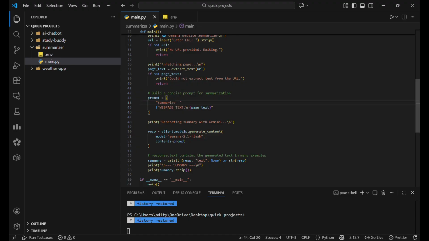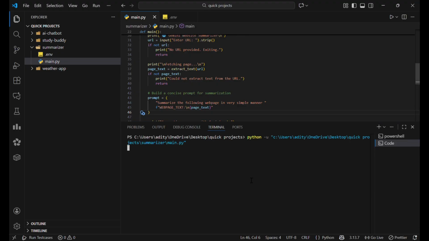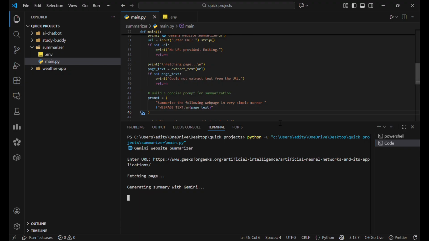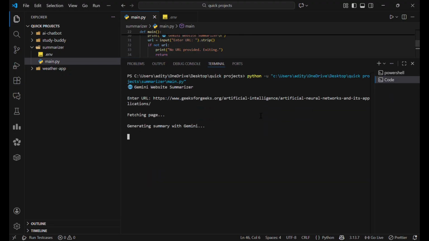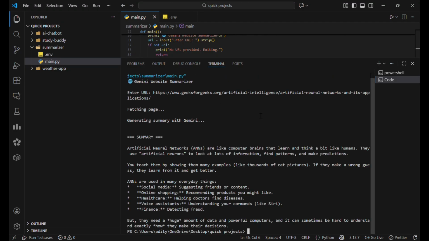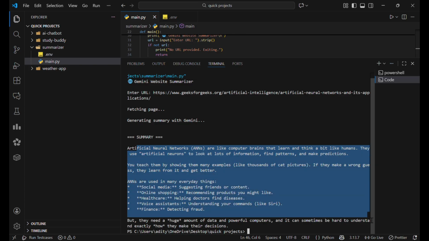So if you want, write: summarize the following web page in a very simple manner. As you can see, earlier it was a whole mess. Now if we run it and give the same input, it will give a very small summary of the same article, for which it provided a very long summary in the previous run. So yeah, here it is, a few line summary. You can try it yourself as well within 10 minutes.